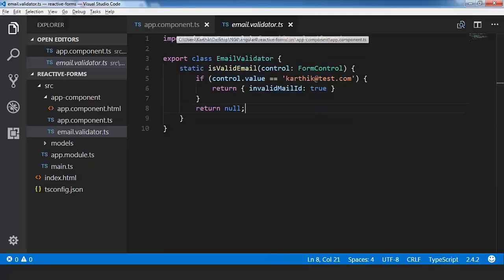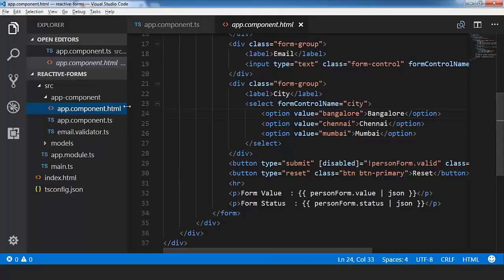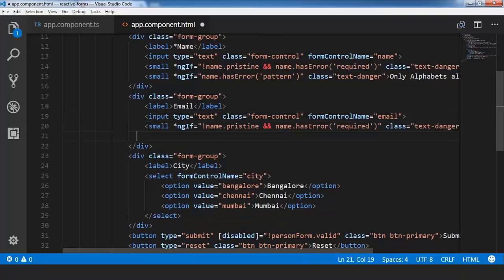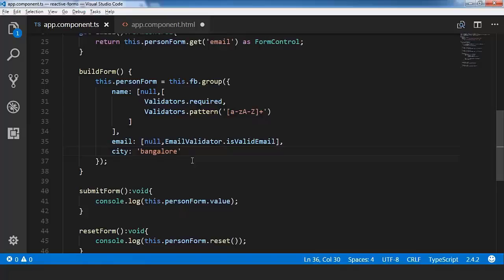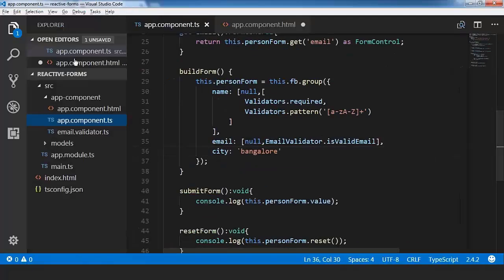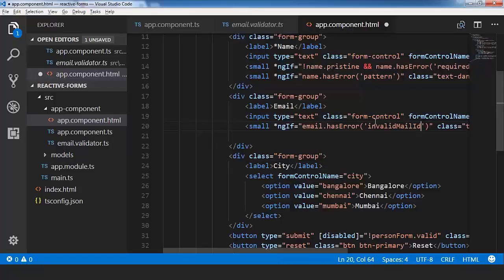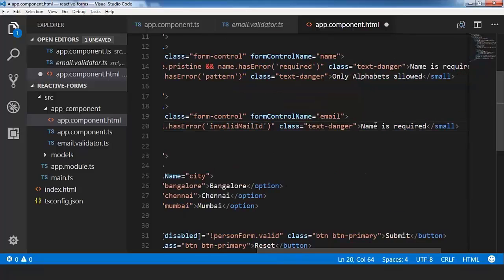Okay, so let me try that. Go back to our app.component.html. Copy. So we have our property email.hasError. What error means? That error that we have specified, invalid email ID, where it is. If it's having that error, invalid mail ID.